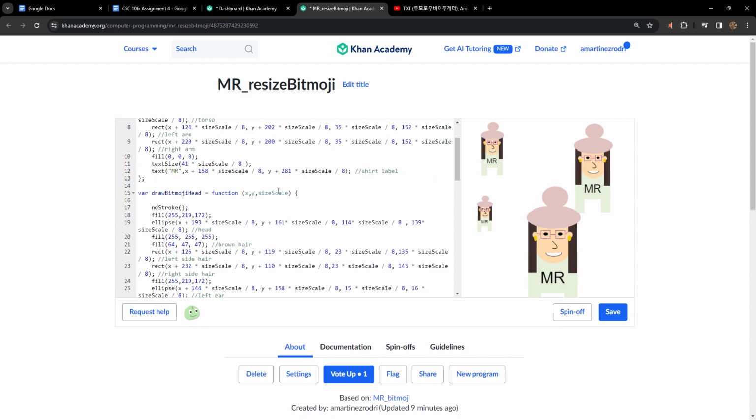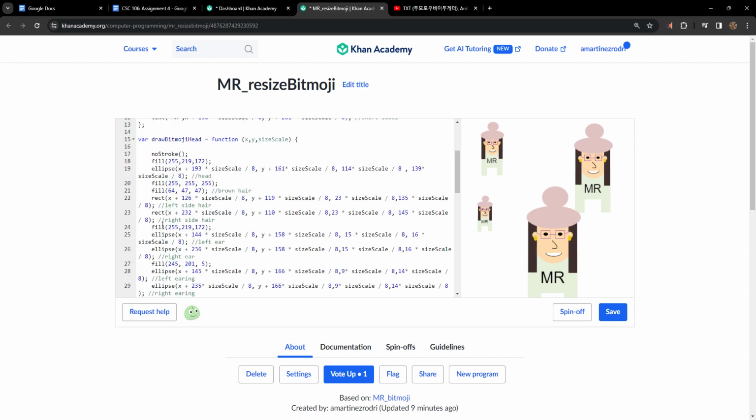And you can also see that here when I have them at different places in the y-axis and the x-axis, so you can see that my code works. So here I have another function, and this function is to draw the upper body of my head. It's called Bitmoji head. This function also has the x, y, and size scale parameters. These parameters, like I said before, help edit where I want my Bitmoji to be and at what size.